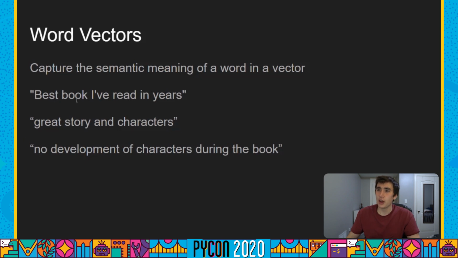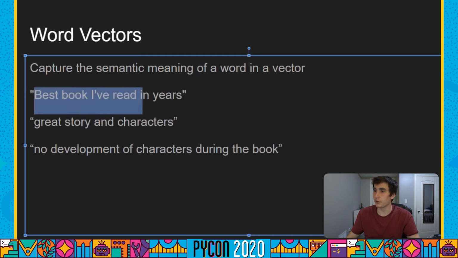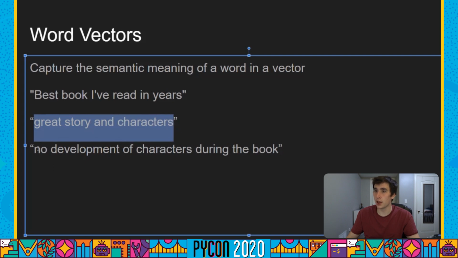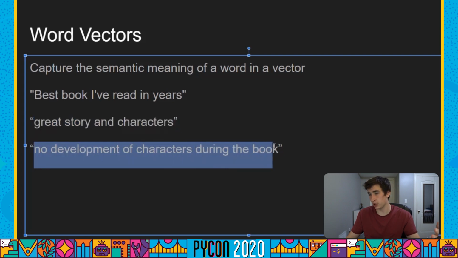So imagine we're going back to our example of classifying between books and clothing related tweets. Imagine we have three phrases: best book I've read in years, great story and characters, and no development of characters during book. So these are three phrases related to books. We can tell this pretty easily by reading these, but how do we train a model to see that?